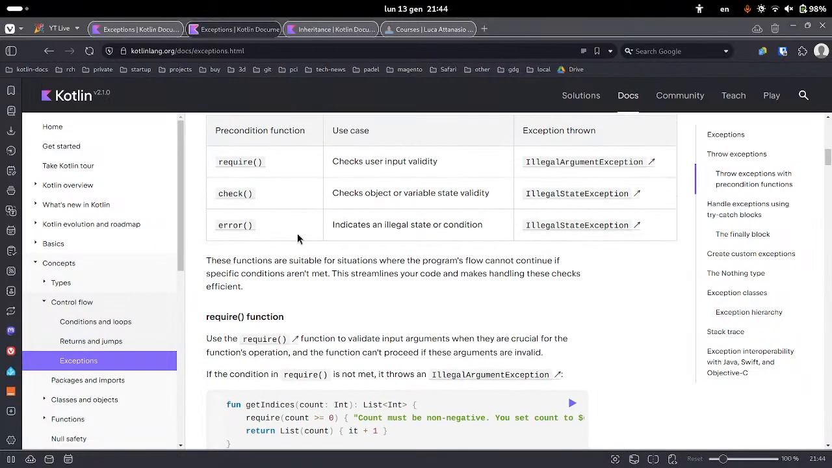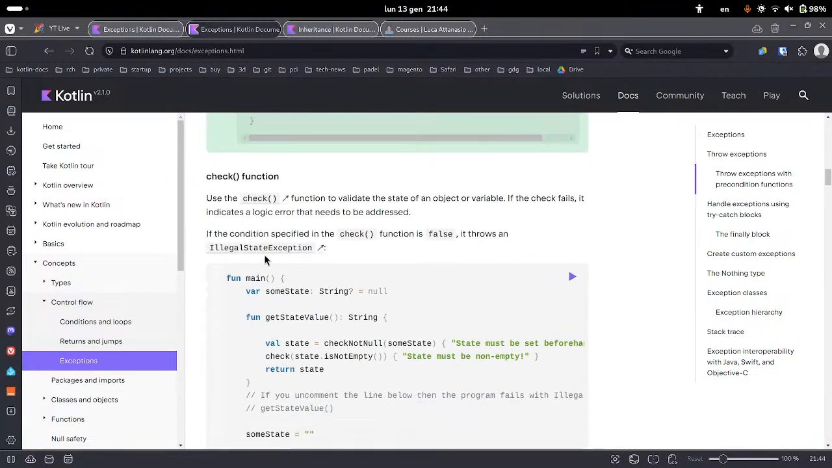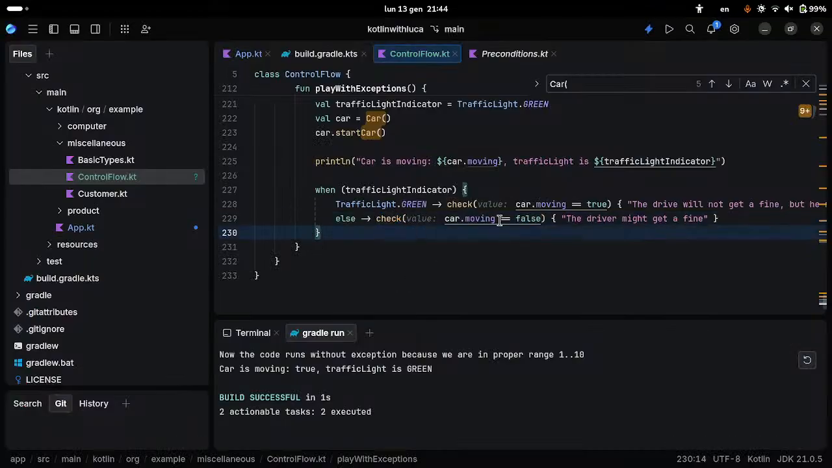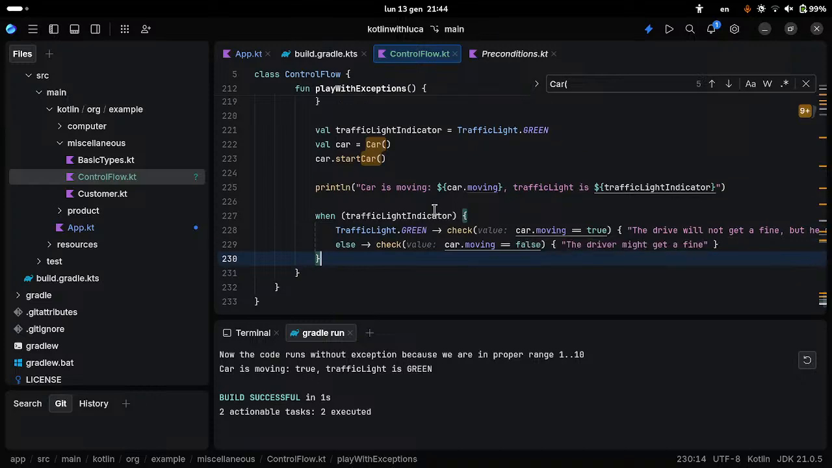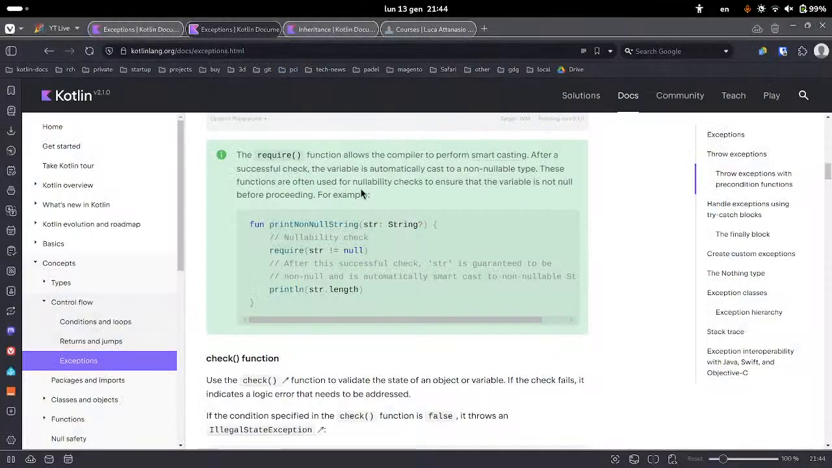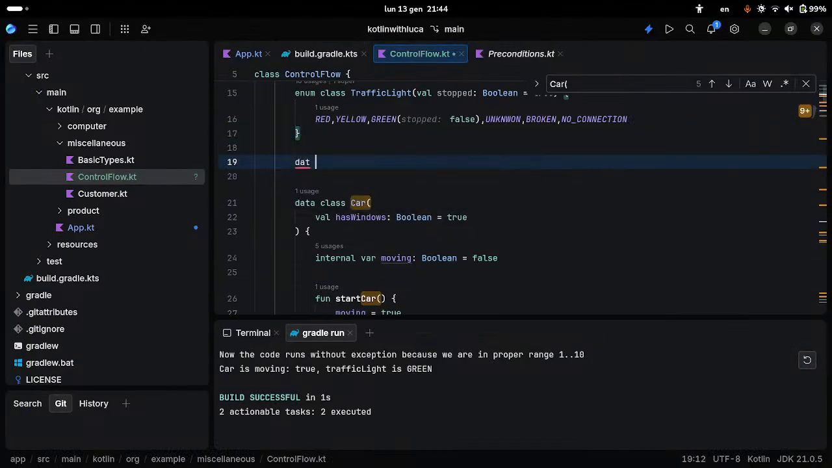We have seen the require, we have seen the check, and now we will see the error. So the require function allows you to perform smart casting after a successful check. The variable is automatically cast to a non-nullable type. These functions are often used for nullability checks to ensure that the variable is not null before proceeding. That's very interesting. What we might have is something like this. Let's go on with a new data class that is called vehicle, more in general.